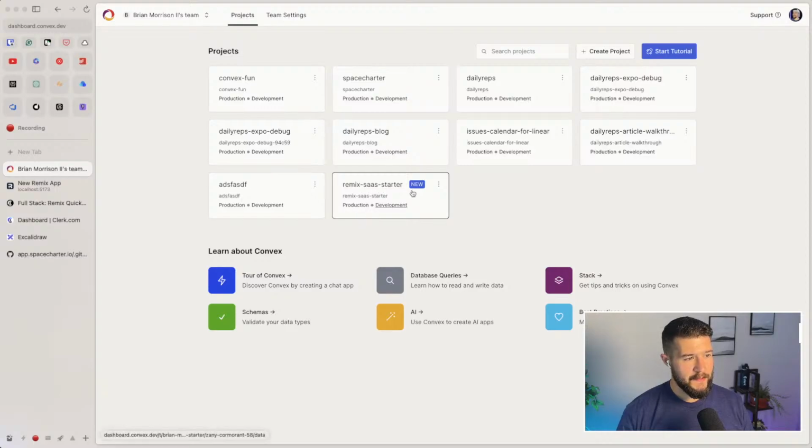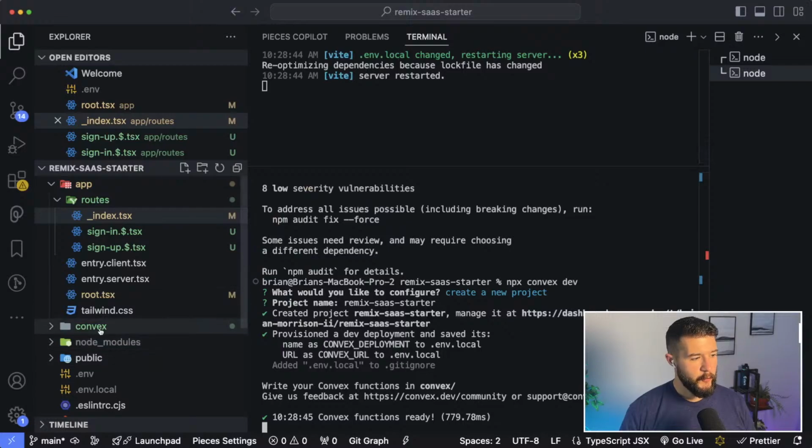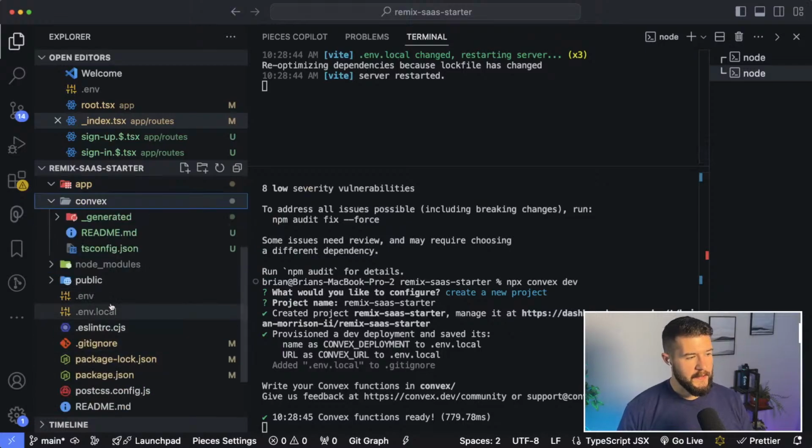We have this Remix SaaS starter project that was created automatically. Okay, so there's nothing there. It's completely empty, but it takes care of that process for us, which is pretty cool. The other thing it does is inside of the project itself, it creates this folder called Convex, and it adds a couple things in here.